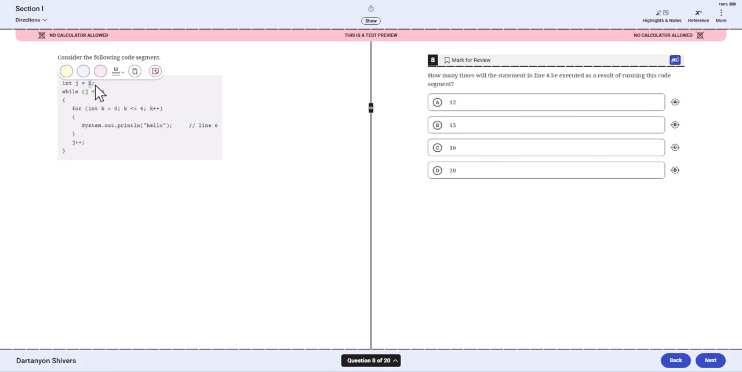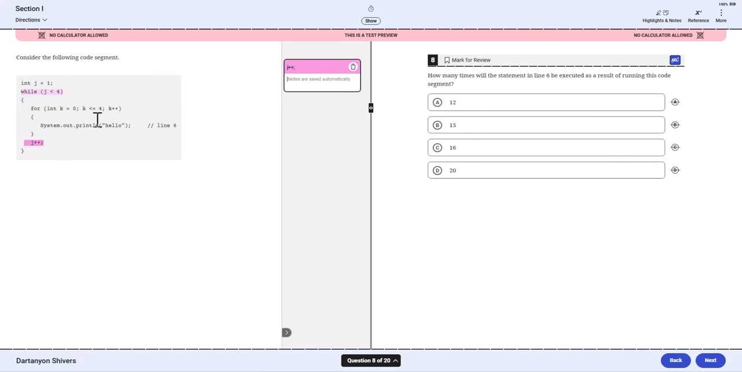So we start J at 1, and we're going to keep going as long as J is less than 4. So that means that, because we're between this piece here and this here, and we're not incrementing J anywhere else, we know that J is going to be 1, 2, and 3. When J becomes 4, we're not going to go inside here anymore. So we know that J is going to be 1, 2, and 3.